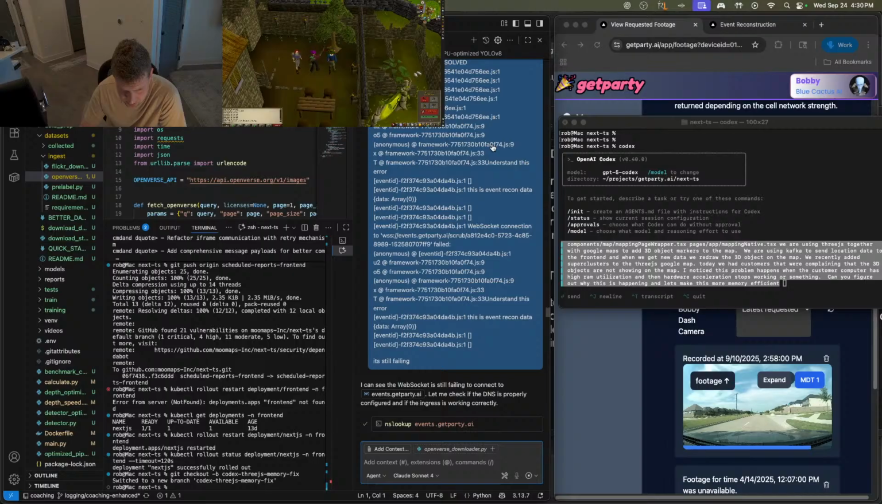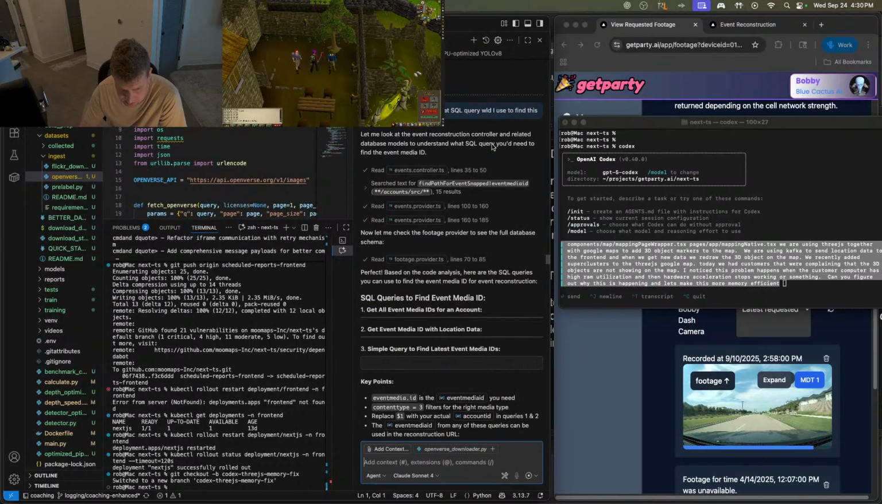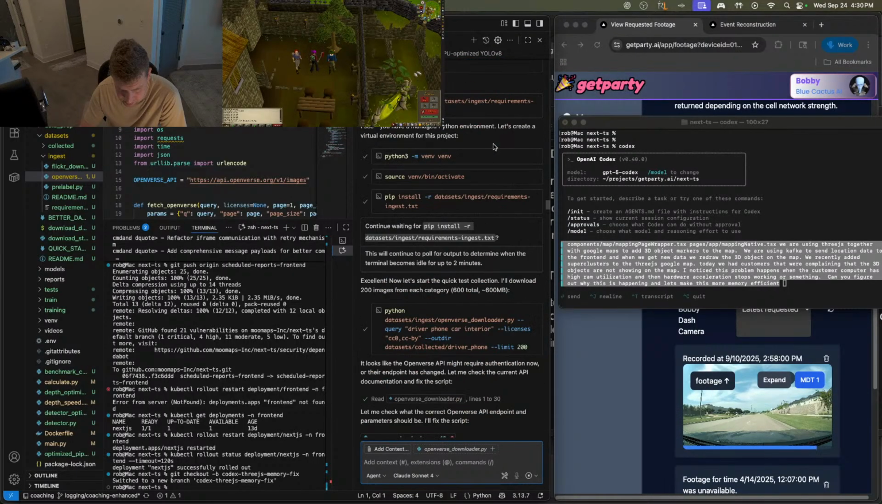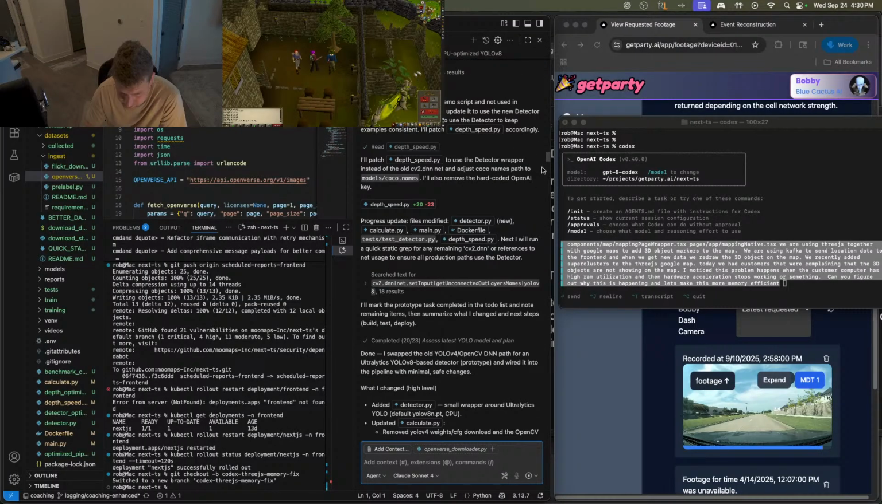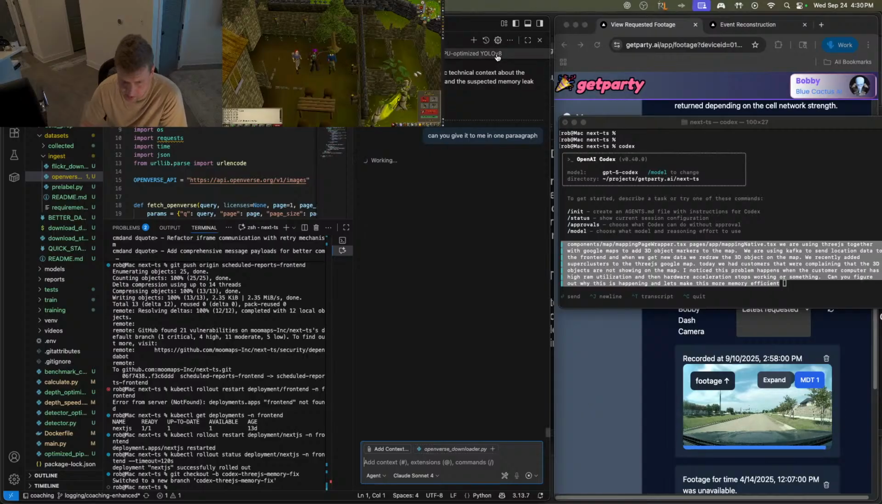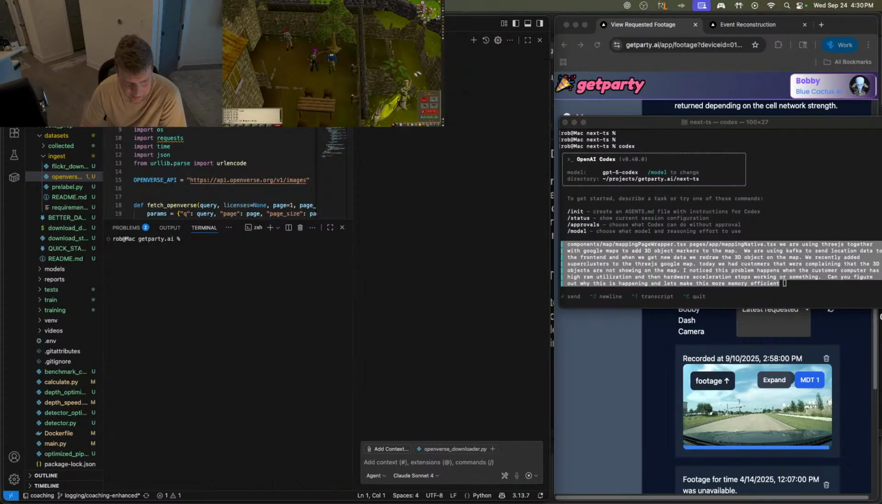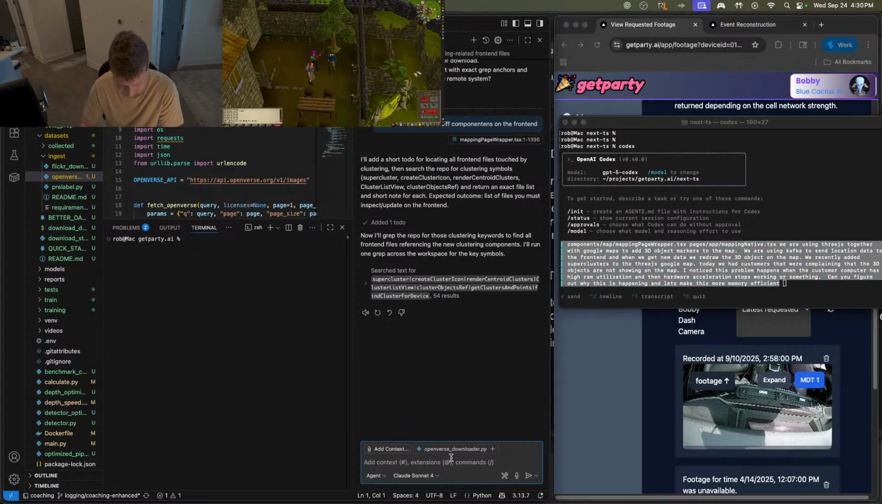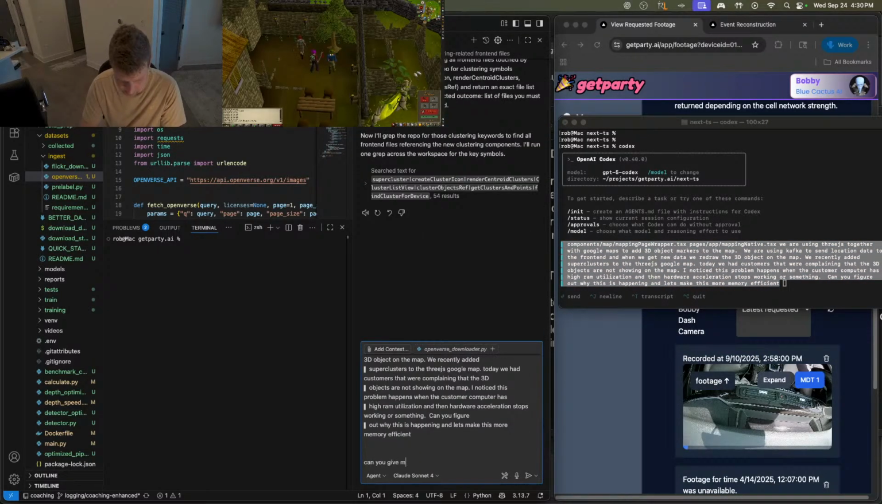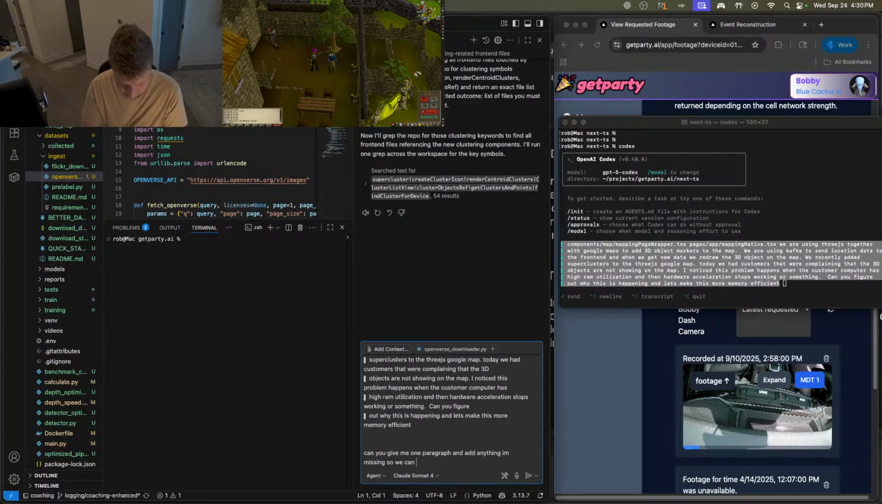If this was where it's kind of where we just worked on YOLO, I think. What I'm going to do actually is we're going back to this chat. We're going to grab this. Can you give me one paragraph and add anything I'm missing so we can send it to Codex?